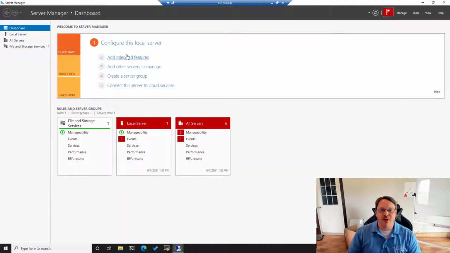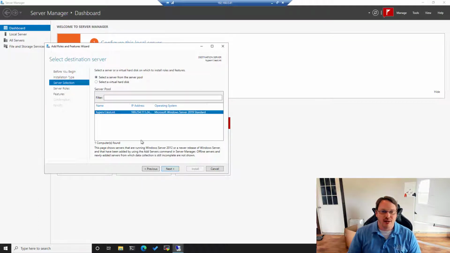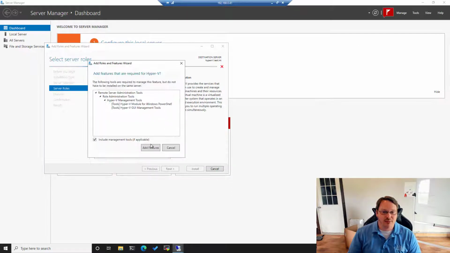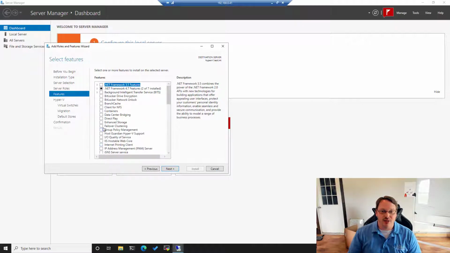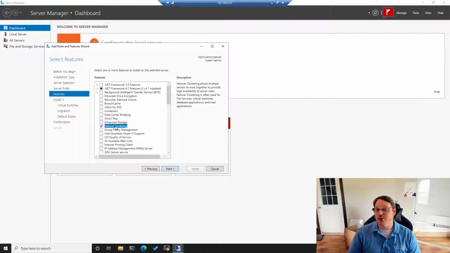So I'm going to go ahead and do add roles and features. I'm just going to do next here. I'm going to do role based. My boxes are called Hyper-V1, Hyper-V2, Hyper-V3. Do next. I'm going to check Hyper-V. I'll go ahead and let it add the features, like PowerShell commandlets and the GUI tool to manage it. But notice on the next page, when I get to features, I'm also going to add failover clustering. Failover clustering is kind of important because that's what's going to let me do things like migrate virtual machines and storage. So I'm going to add the role Hyper-V and the feature failover clustering.